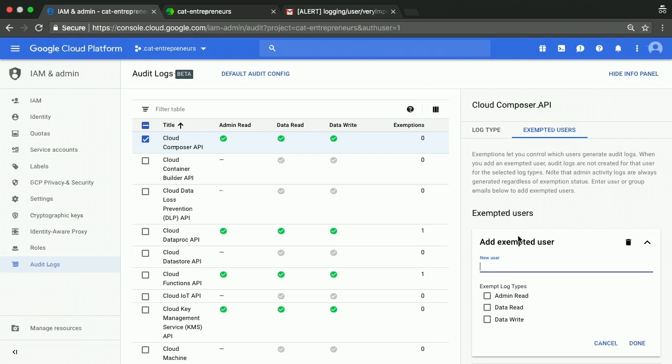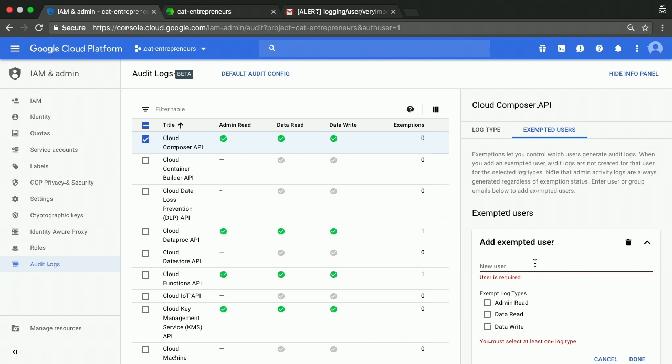So what you can do here is you can click this Add Exempted User button, and you can insert the name of whether it's a person or a service account into this box, and you can exempt them from certain log types. I'm not going to go ahead and enable this just now, but what I will say is that you should be careful when you use this feature. And the reason is that if you add an exempted user to this box, they won't generate audit logs. And so you need to make sure that you have appropriate security controls in respect of that user.